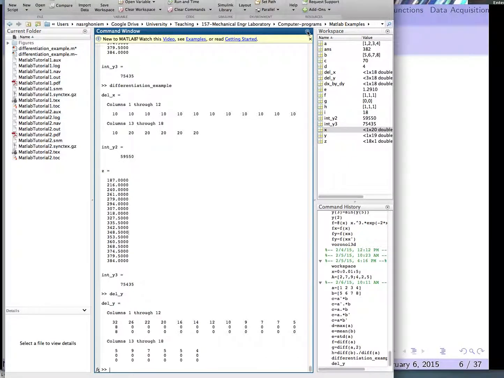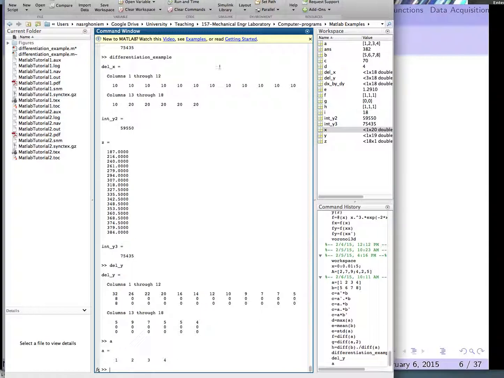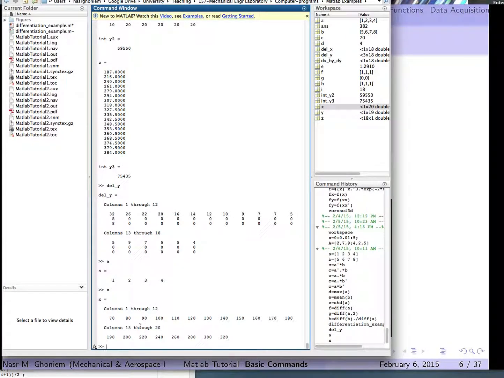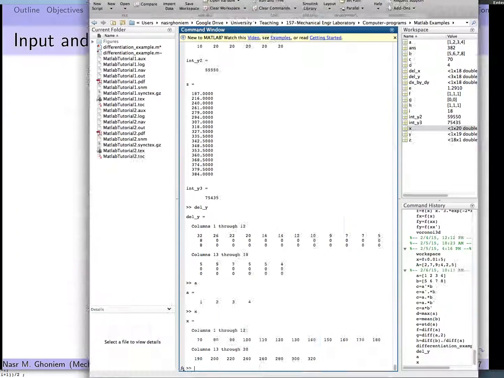I can close that variable, go back and type X here. Then X gives me columns 1 through 12, and then columns 13 through 20 because I included some more. So this is a different way to input the data, through the workspace and the workspace editor.